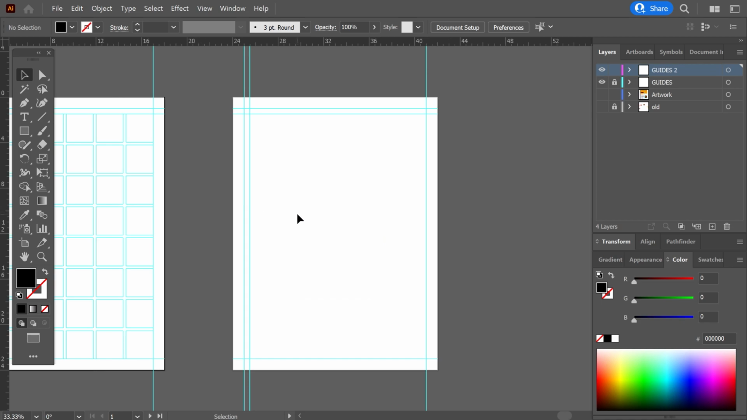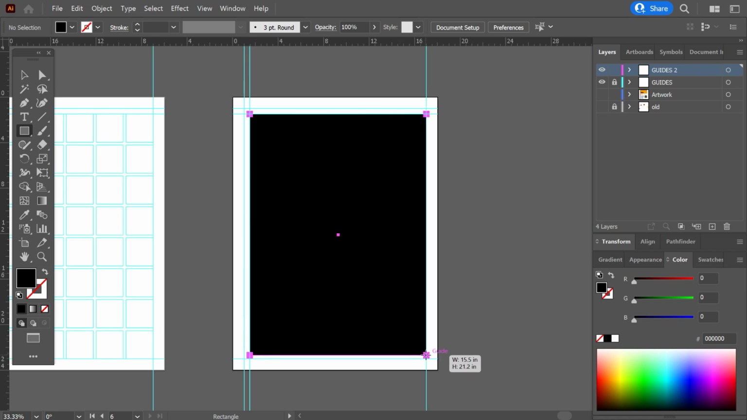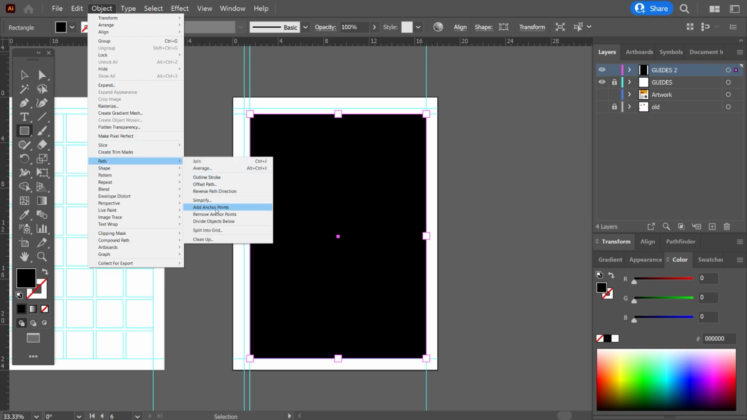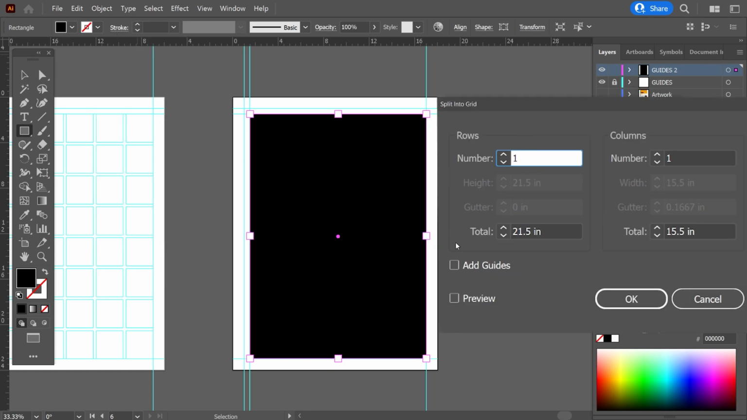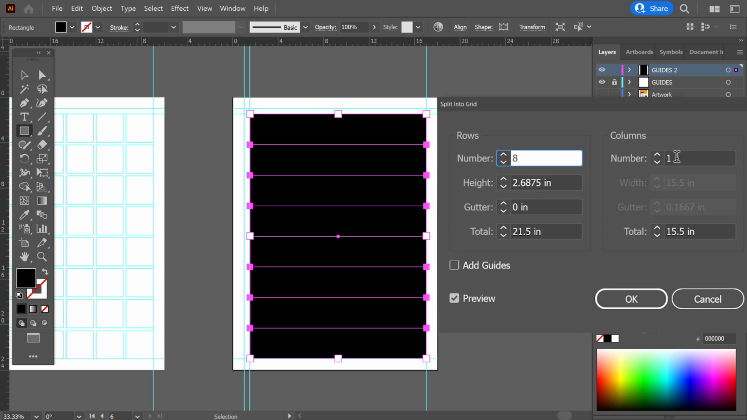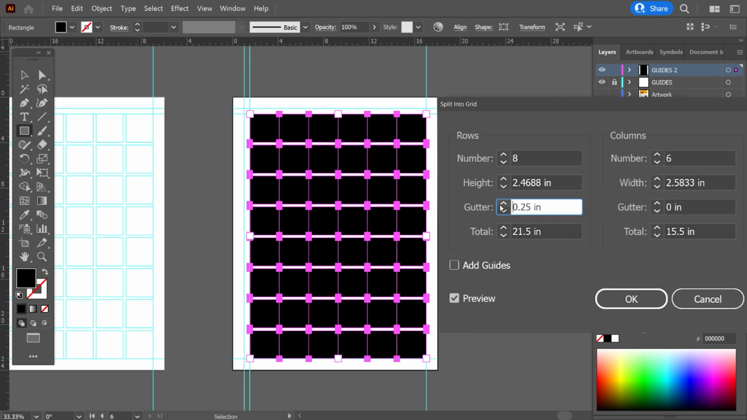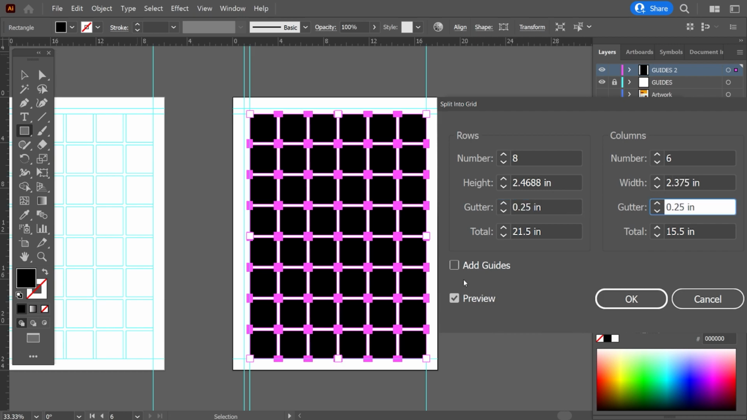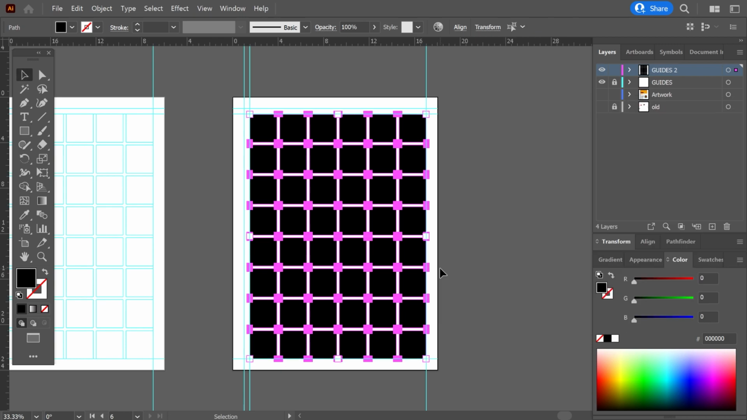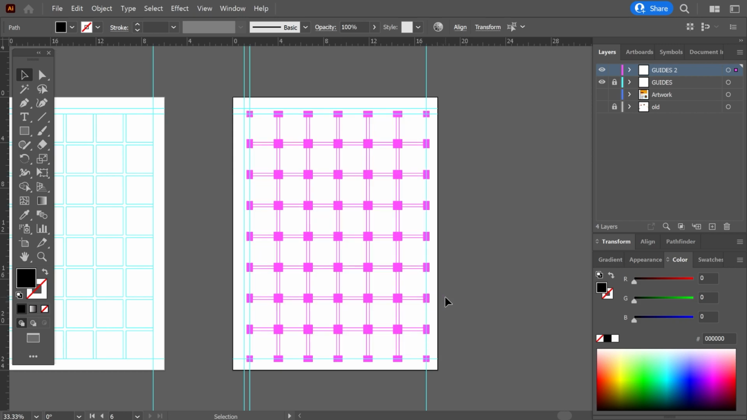So I'll go ahead and move over to my other artboard, and using the rectangle tool, I'll draw a rectangle contained within these guides here. With that selected, I'll go up to Object, Path, and Split into Grid. And we'll start by checking Preview. I'll increase the number of rows to 8, the number of columns to 6, and the gutter will be increased to 1/4 of an inch horizontally as well as 1/4 of an inch vertically. And once we're happy with that, we can click OK. And with those selected, we can right click and select Make Guides.